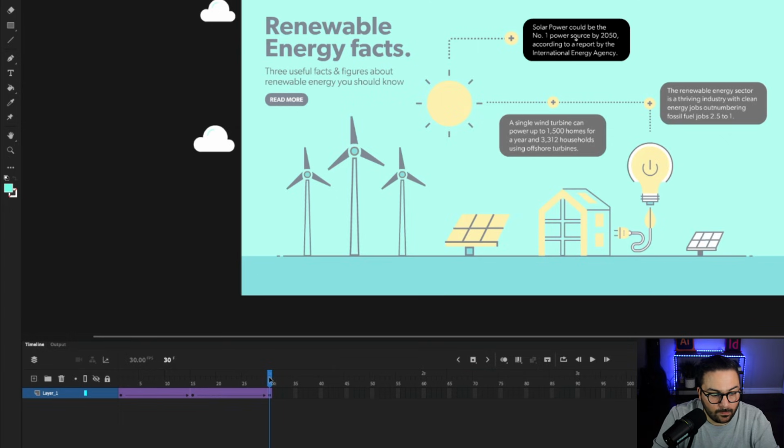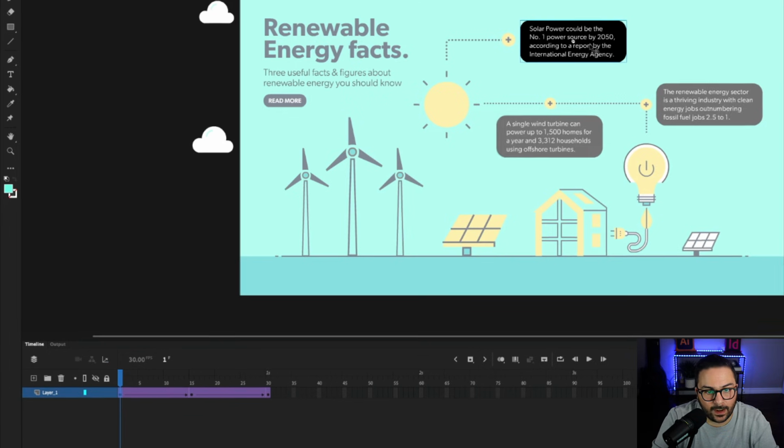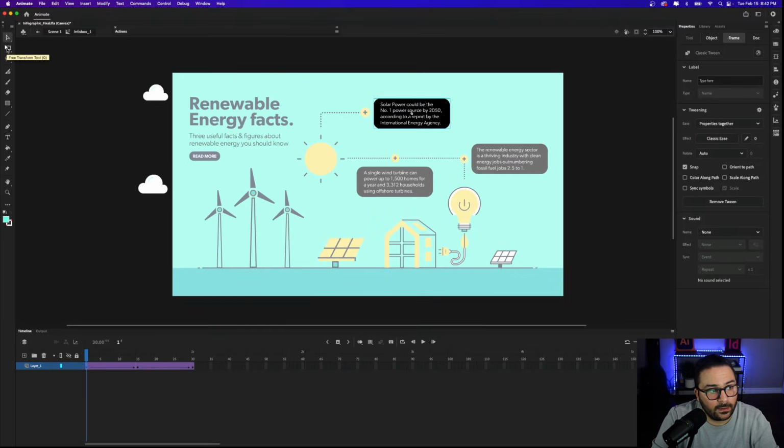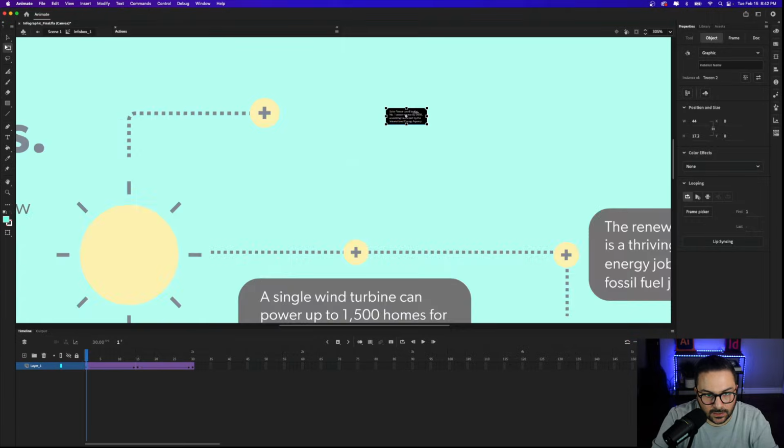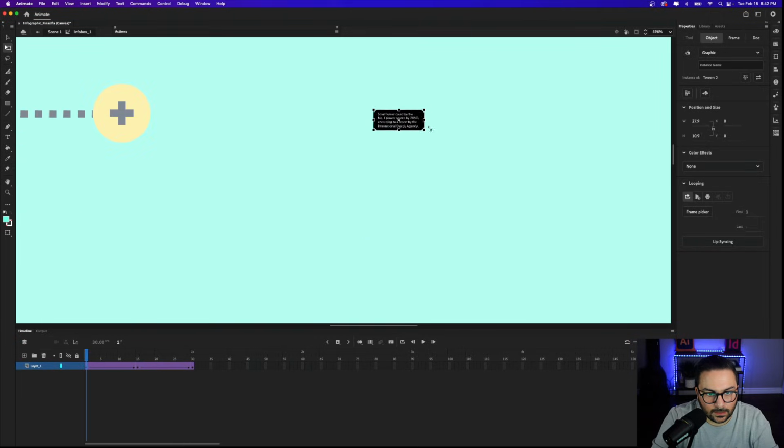Okay, I'm going to move my playhead to the beginning, click that first keyframe, and let's grab the free transform tool, and while holding your shift key, drag it inwards until it's very small. I'm going to zoom in here, and something like that is fine.